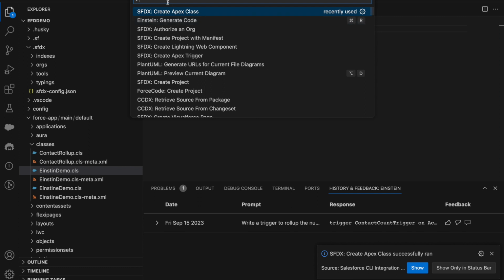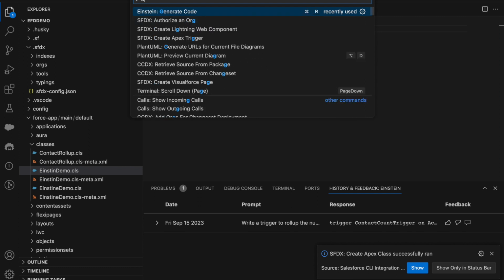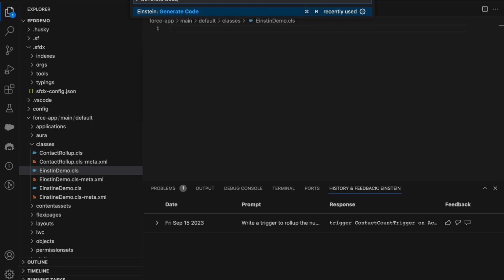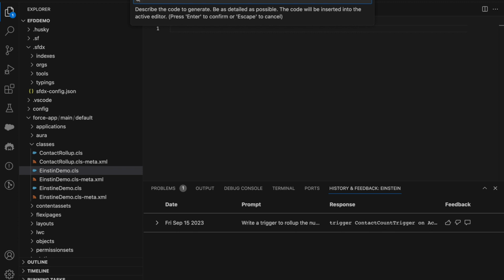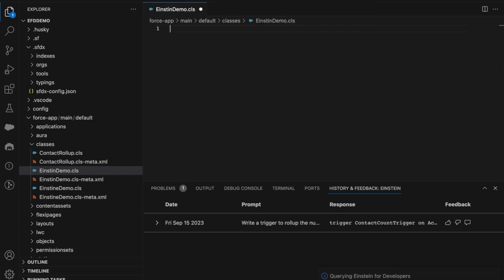If you are able to see that, that's great. Otherwise search for generate code, just click on this, and then you need to write the prompt here. Create a trigger and a class, and create a method to roll up contacts on account. So you can give a prompt and click enter.